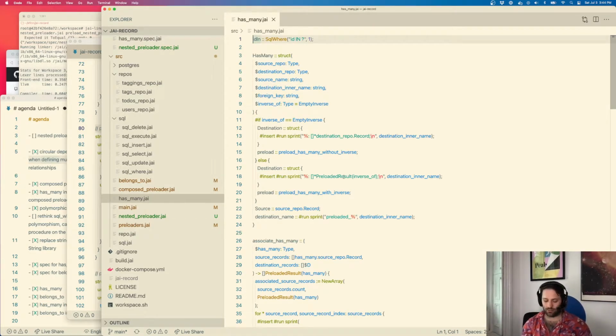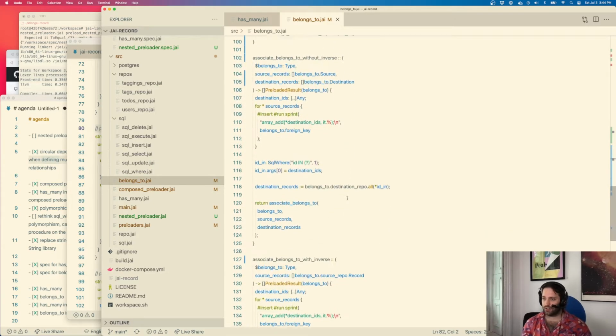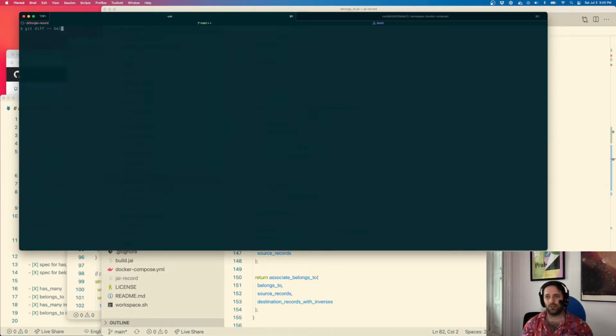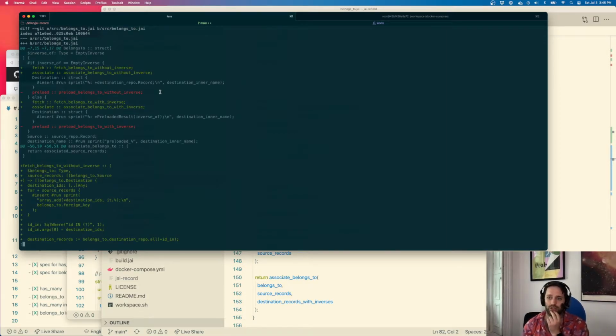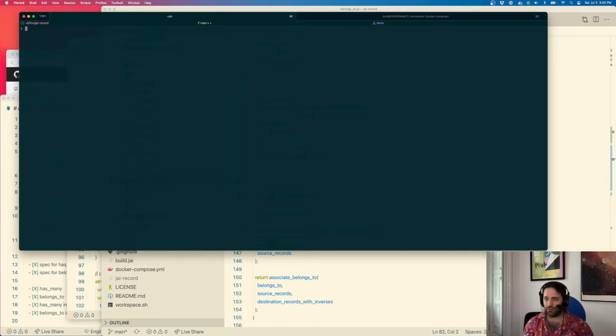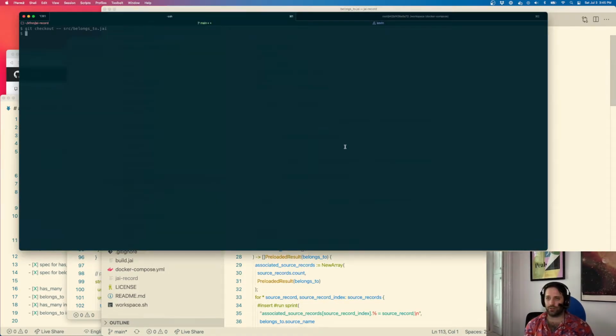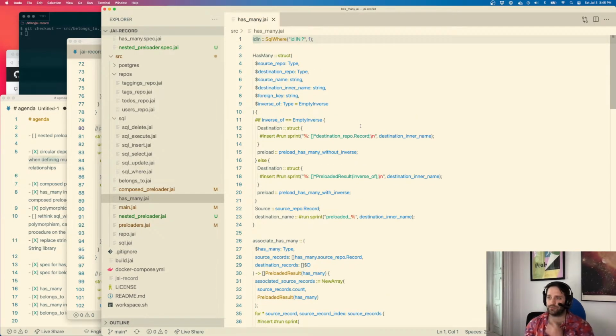So has many is the hard one. Belongs to, I already made all these changes to, didn't I? Maybe we want to just revert that for now. Yeah, all I did was try to split these up, and I blew it. That's unusable. Okay, get this back to normal. Okay, cool. So let's start with has many, and we need to define this loaded type, and we need to go from there.